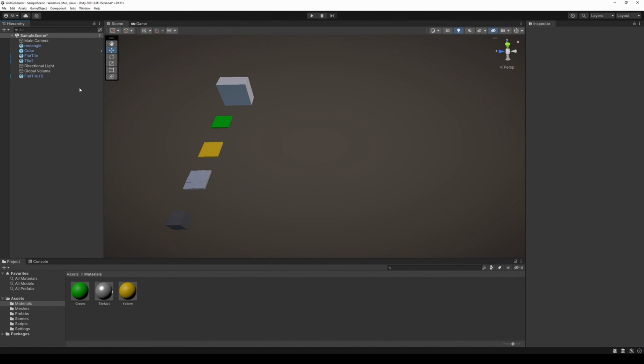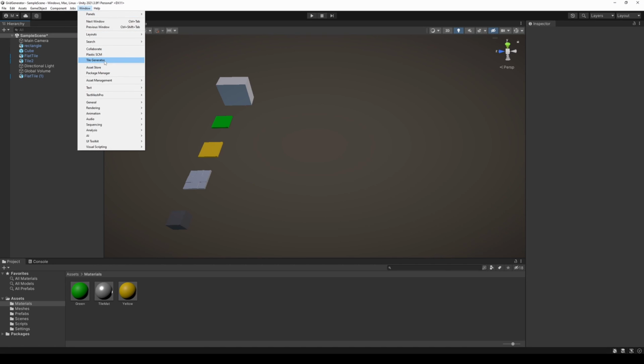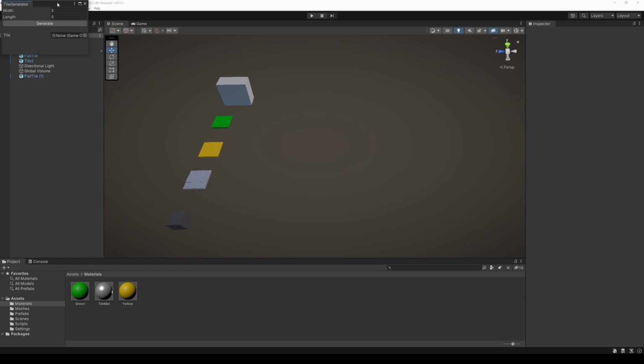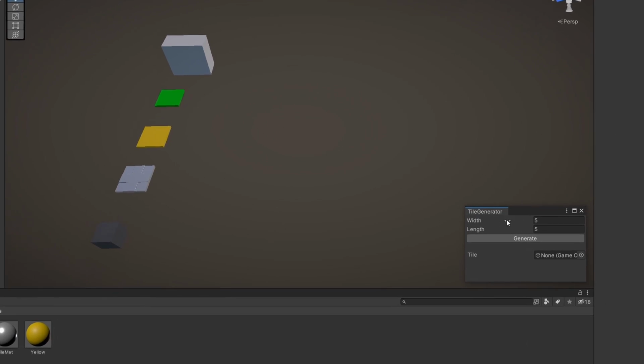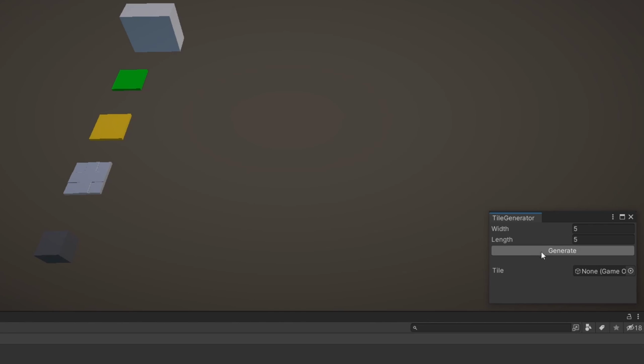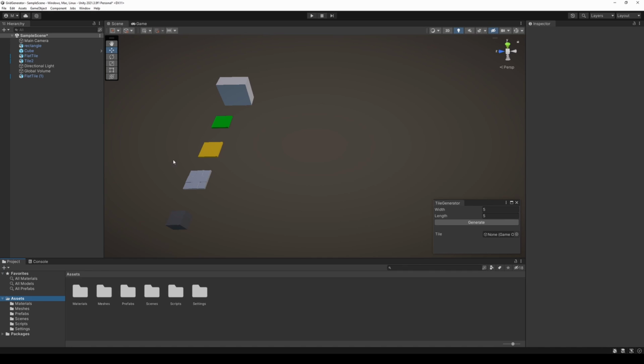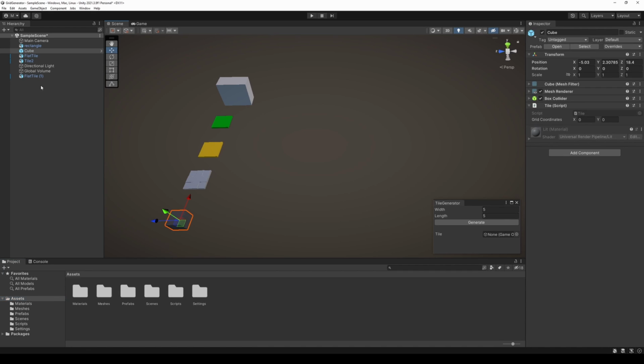So here we see a couple of different meshes, or tiles as I call them, once they've been placed into the grid. To bring out the tool, we open the window slash tile generator, and here we have a few different settings to choose from. We can specify a width as well as a length. This generate button will create the grid, and down here we will input the mesh that we want to use. We can choose one from the current scene view, or we can drag it from the inspector.